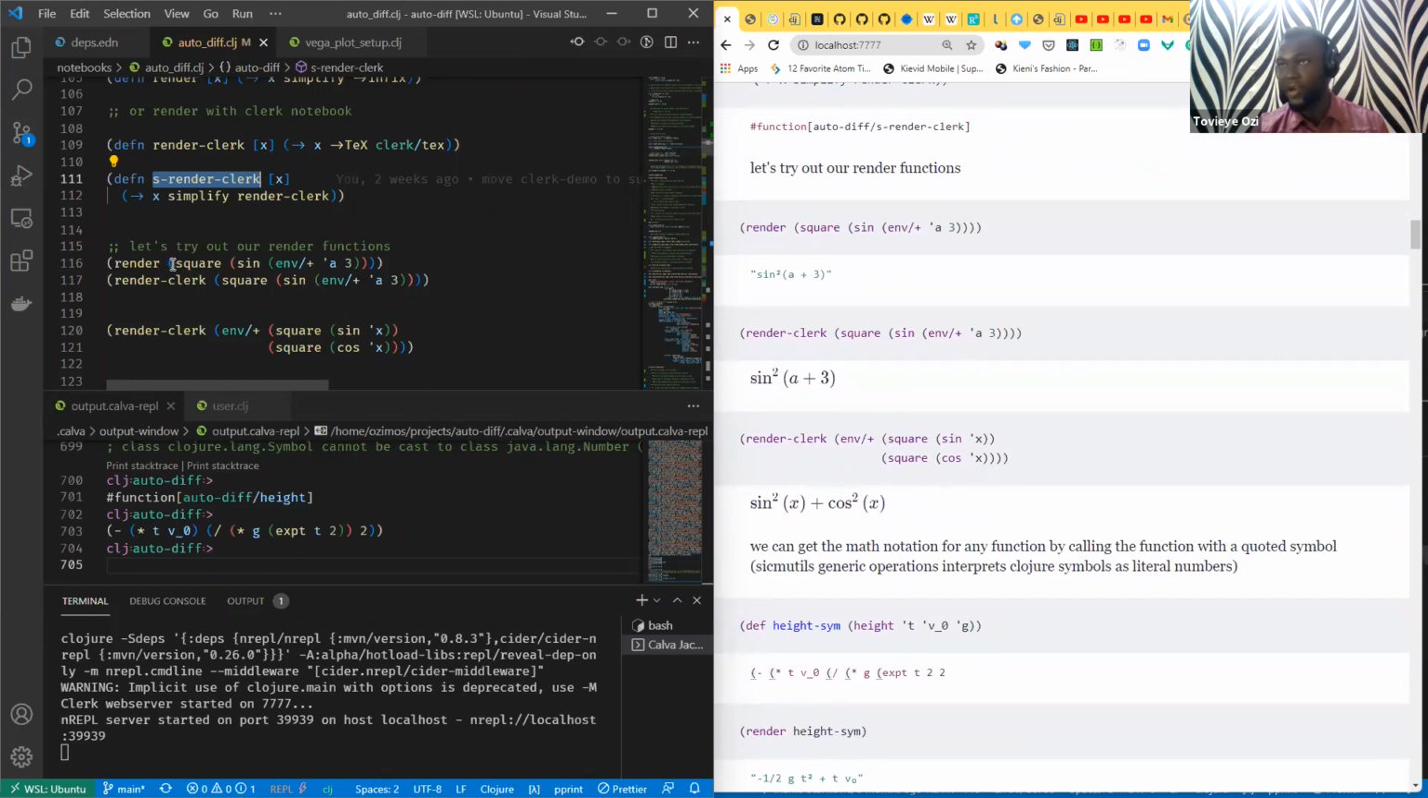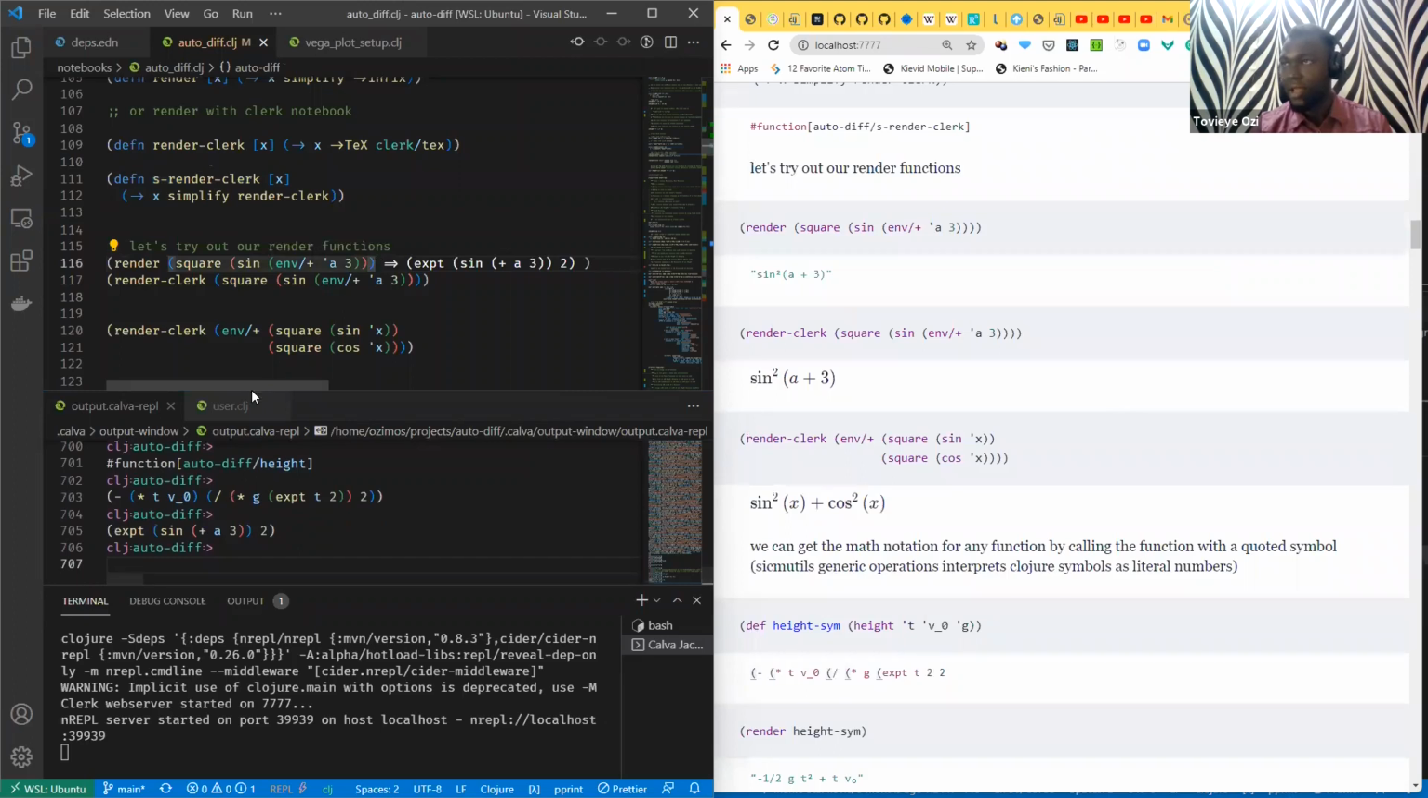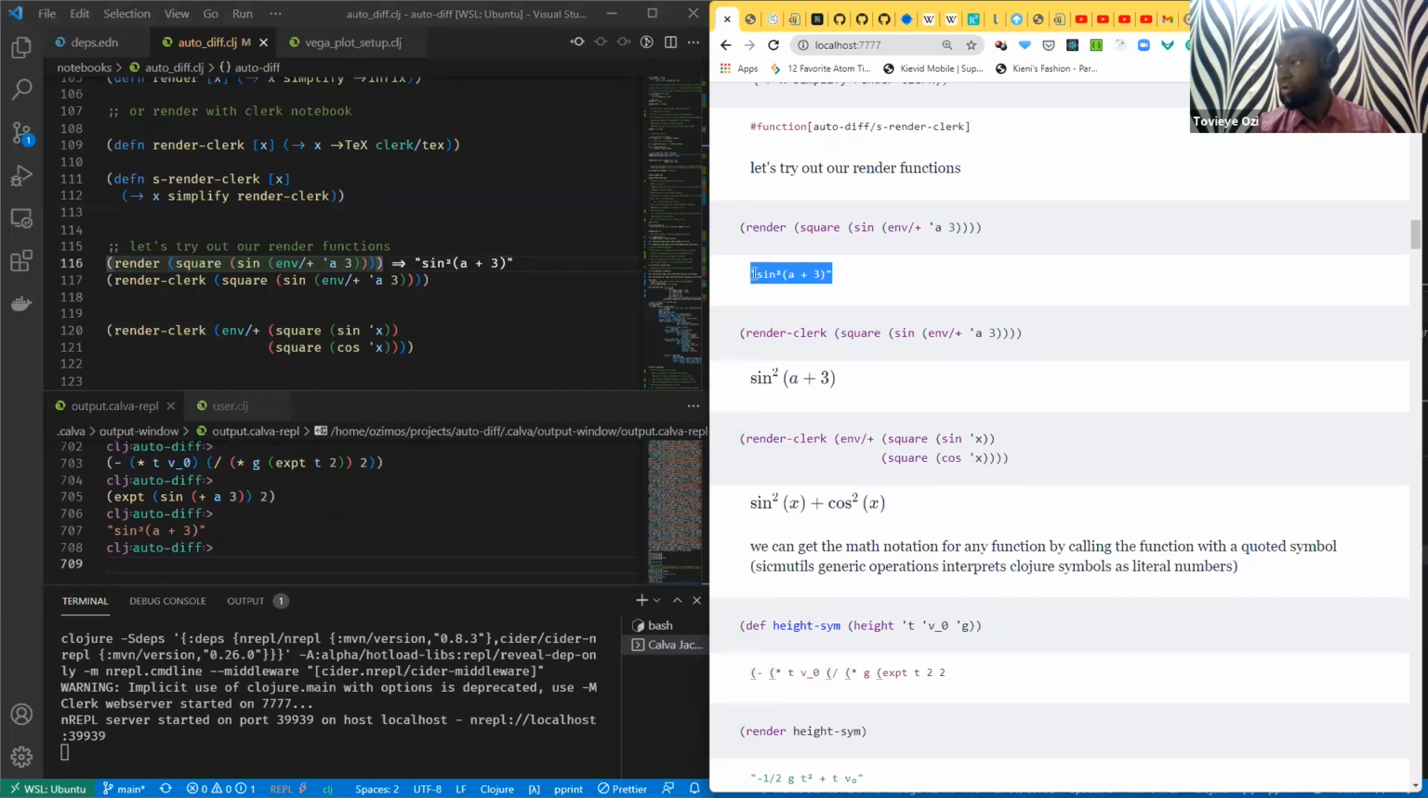So this here is an expression, and we can evaluate it. Let's try it out. And this is what we get in our REPL: exponents of sine a plus 3. And if I call render on it, this is what I get in the REPL, sine square a plus 3. And over here in the browser, it renders nicely.